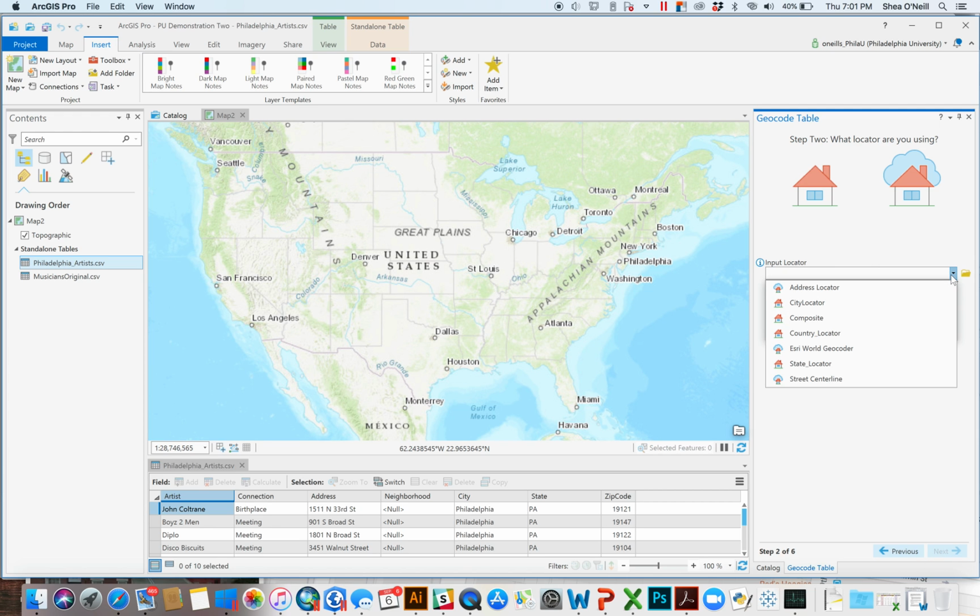Next thing, it's going to want to know the locator. Now I've got a couple that you'll have access to, state and country locator, that I built and shared with you. In a moment we're going to build our own called city locator. But what you should definitely have here is the street center line, the Esri, or the address locator. So let's go to World Geocoder as a way to start.